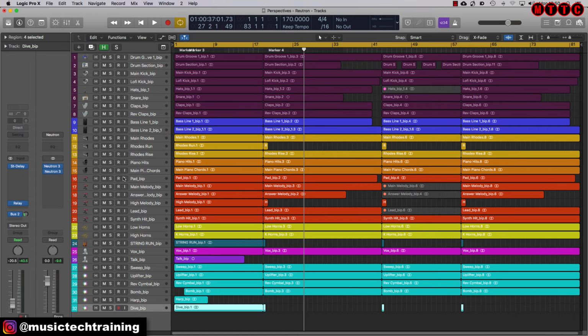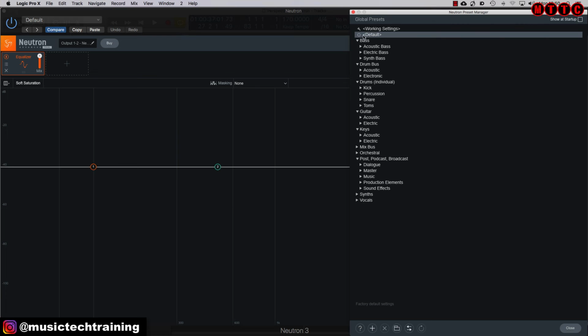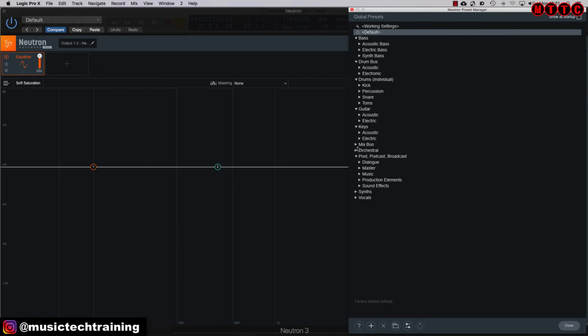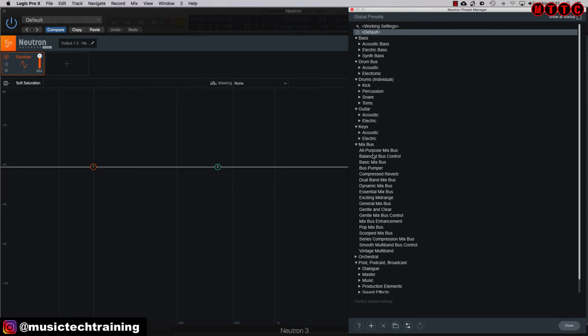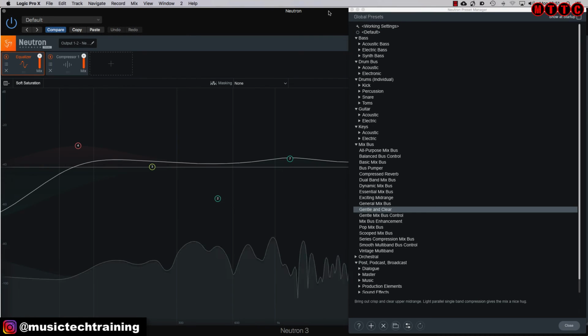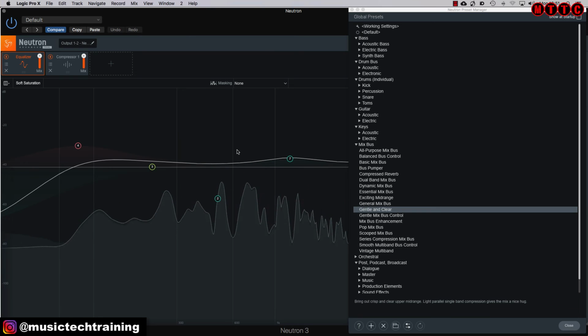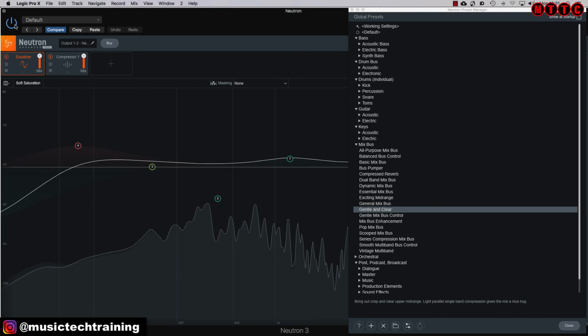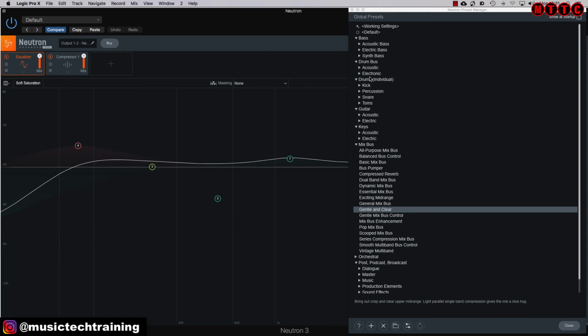Okay, so I'm happy with that so far. The next thing I'm going to do is go back into Neutron. Now remember, this instance of Neutron sits across the entire main mix. So I'm going to come down here to Mix Bus and choose Gentle and Clear. Yes, I'm liking that. Just a subtle enhancement.